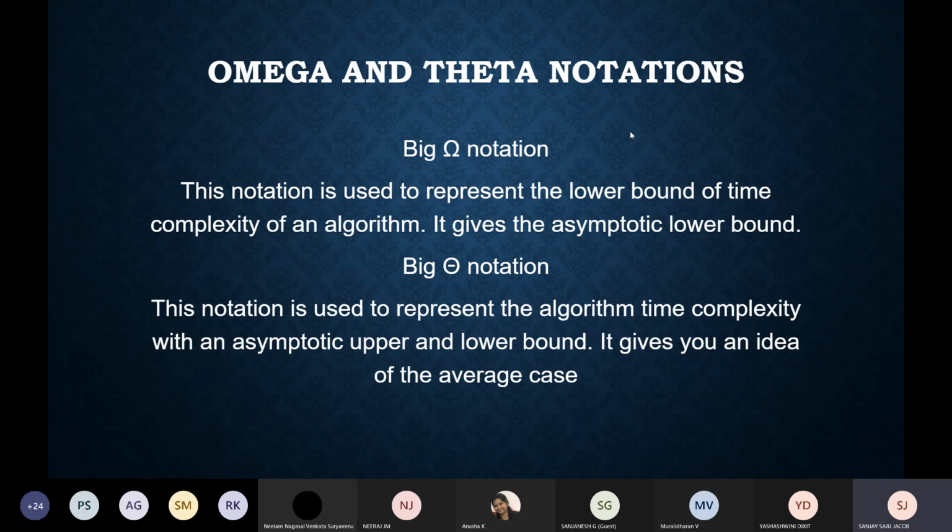It's shown by the omega notation, and the theta notation creates an upper and lower bound for our complexity, and it gives an idea of the average case. Now, for competitive programming, you don't really need to give too much attention to these two notations because they are not very relevant.